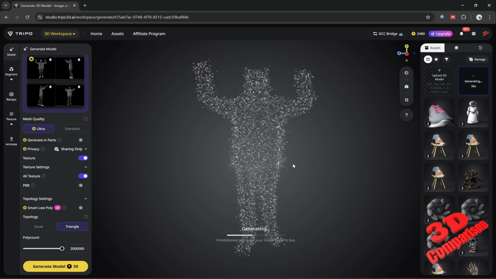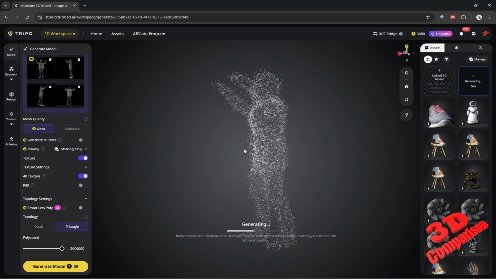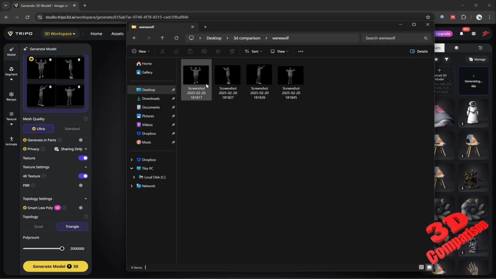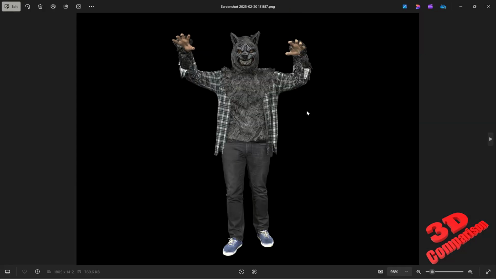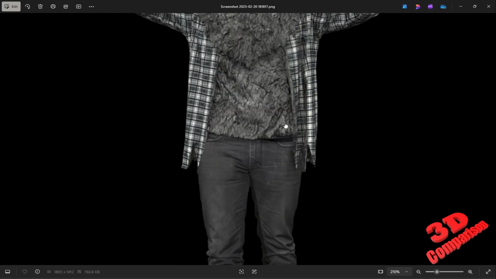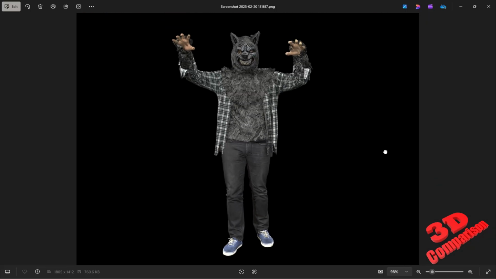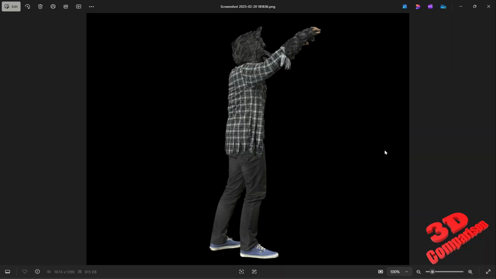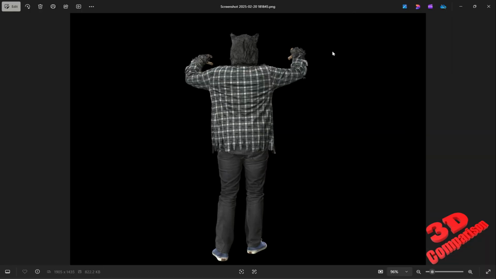This will be regarding character creation within Tripo. And we see over here that the model is already being generated. I'm just gonna showcase the images. So this will be from Artec 3D scan, and I made several screenshots. I'm also gonna put the link within the video description for the original 3D scan. This will be the left view, this will be the right view, and this will be the back view.